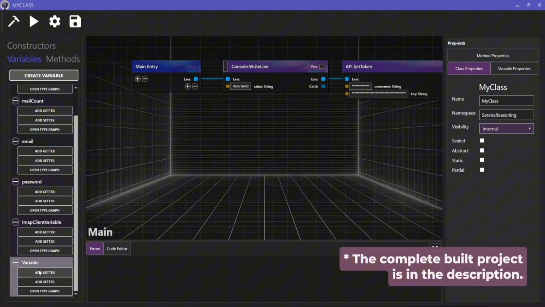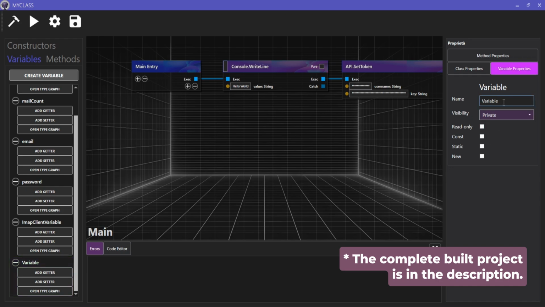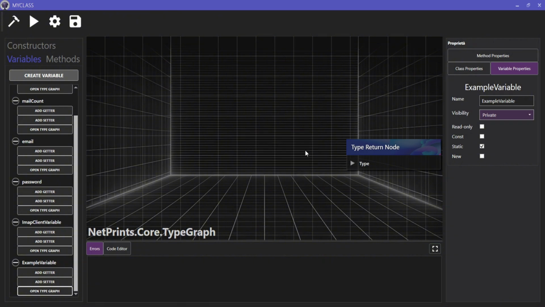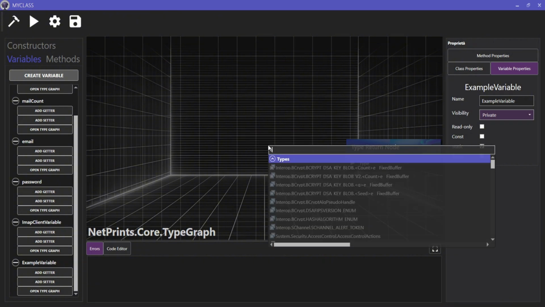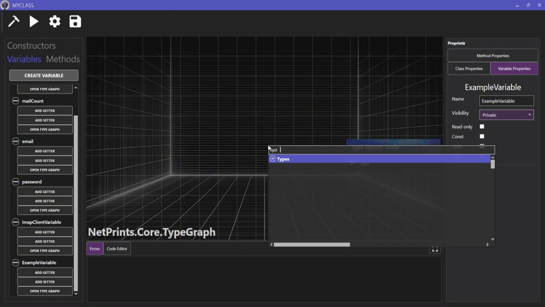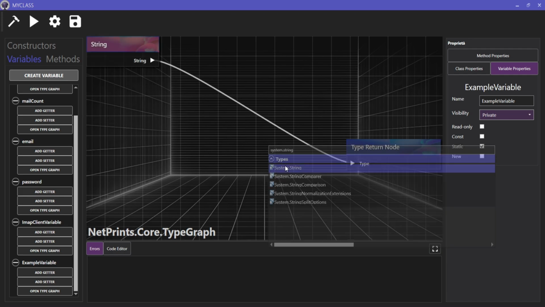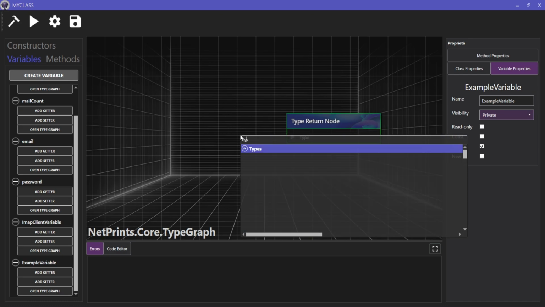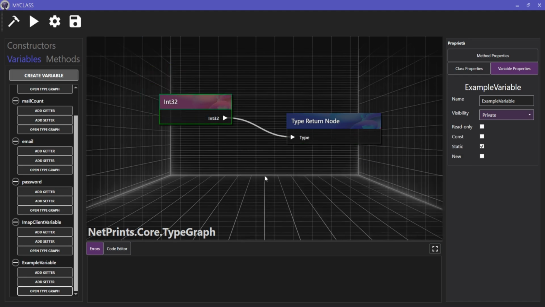Creating a variable is very easy. Click on Create Variable. Modify name and properties as per need. To select the variable type, click on Open Type Graph and select your required type like object, string, integers, or any other. This is an example variable, so I am deleting it.